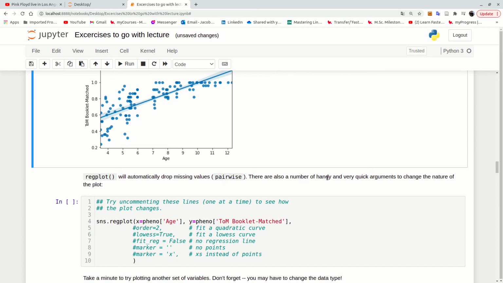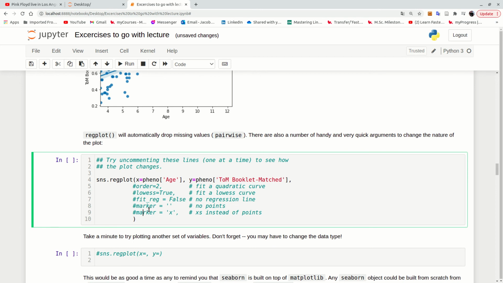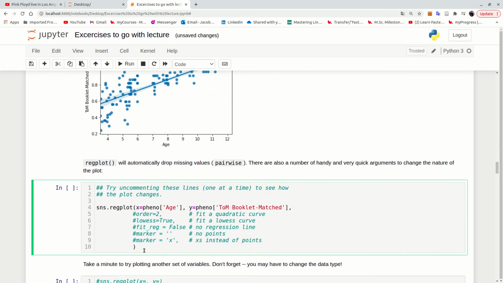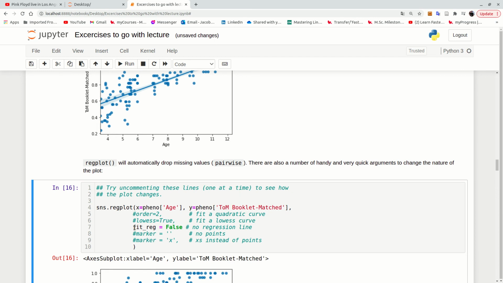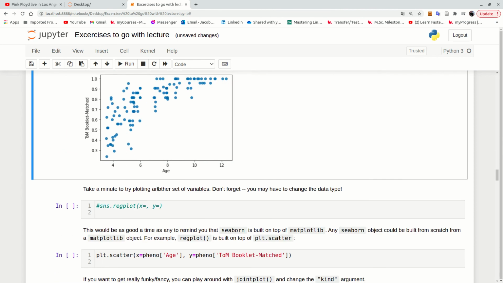And there's also quite a number of nice arguments you can provide to it to change how your plot looks slightly. So once again, we've included a few of them here. But say, for example, you just wanted the scatter plot, you didn't want the regression, well, you just make the fit regression line false. And then you have the same thing, but without the regression line. So you guys feel free to play around with all of those.